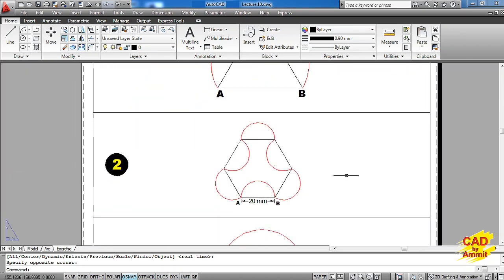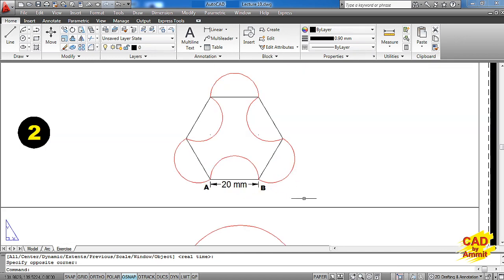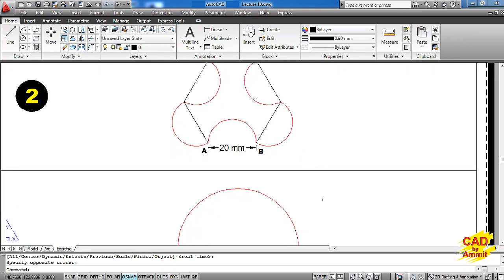Exercise number 2. You are supposed to make one hexagon where each side of the hexagon is 20 millimeters, and then you are supposed to make semicircles on all the 6 sides of the hexagon, and then you get this beautiful looking geometry. All these arcs are actually semicircles, which means the clue is the angle will be 180 degrees. So you can try out making this geometry. This was exercise number 2.